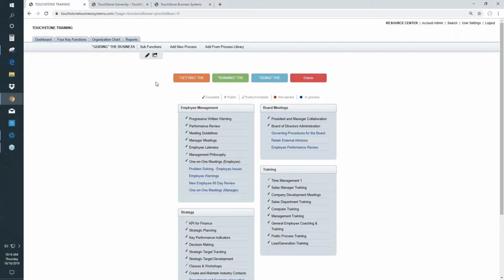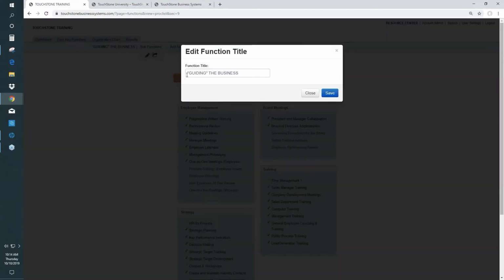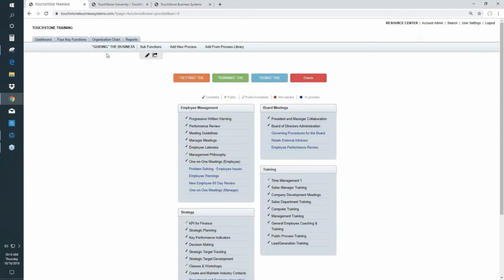So first thing, if you want to edit the function titles, so you don't like the guiding, doing, getting, running, you just click this little black edit pencil, and then up comes that function title, and you just highlight this, hit delete, and then retype what you want. I'm not going to do that, but it's pretty straightforward. Highlight, delete, and type in what you want. So that would edit the function title.